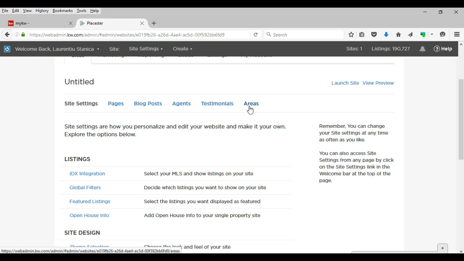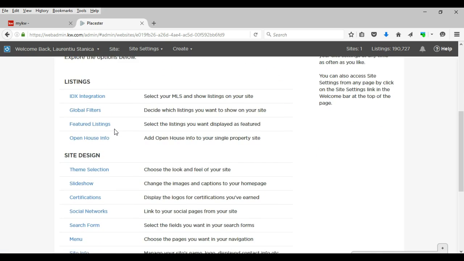But the main thing that we're going to worry about today is really just the site settings, because I want to show you how simple it is to get it all set up. So we're pretty much going to go down the list just to take a look at everything on here.